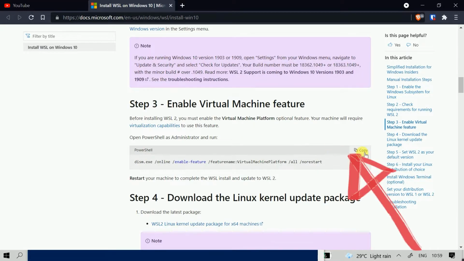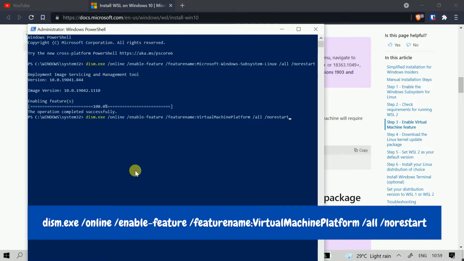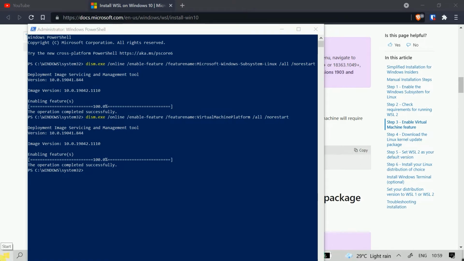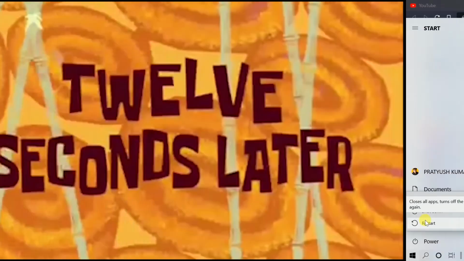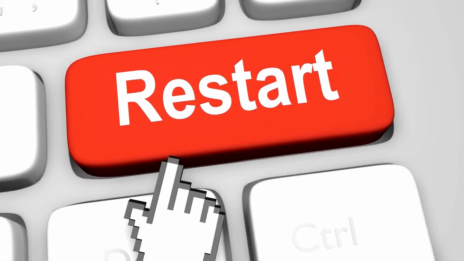Now type this code to enable virtual machine feature. Paste it, enter. Okay, all fine so far. Now make sure you restart your computer. 12 seconds later. As I have shown you two methods to enable WSL and virtual machine, you can use either of them, but make sure you restart your system.